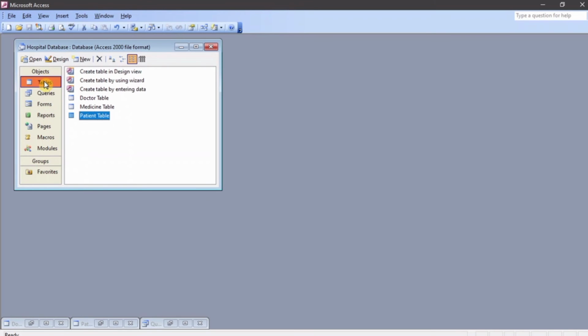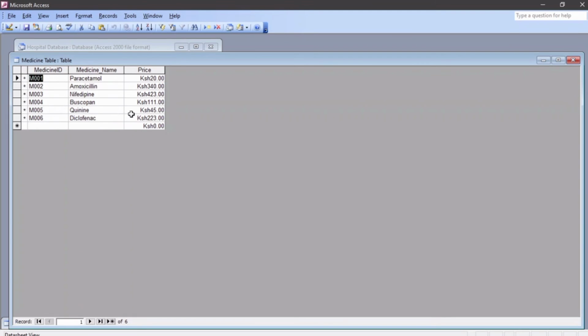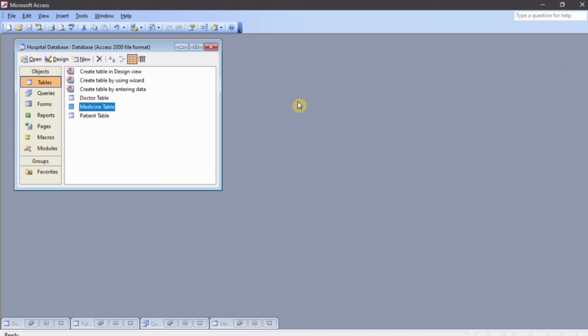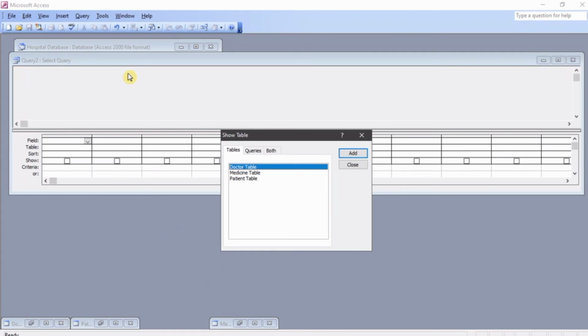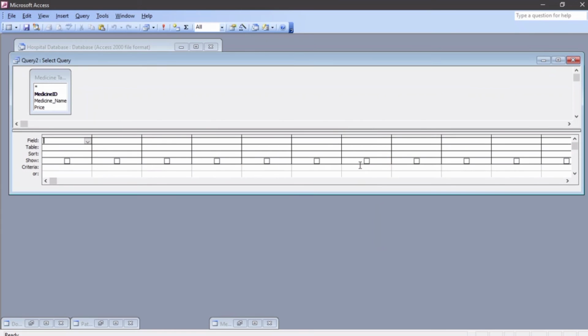Now the next thing, we are going to filter using a currency. Here we have a medicine table. You can see we have medicine that ranges from 20 shillings to 423. Maybe you want those which are greater than 200. Now we are going to come back to query, design view, and we go under the medicine table, and we want medicine name and the price.